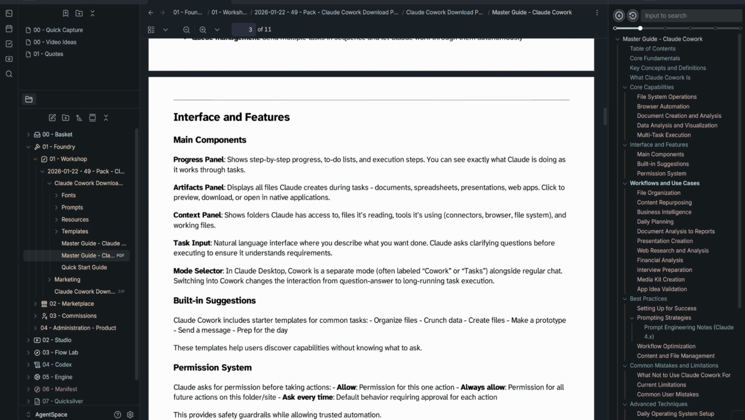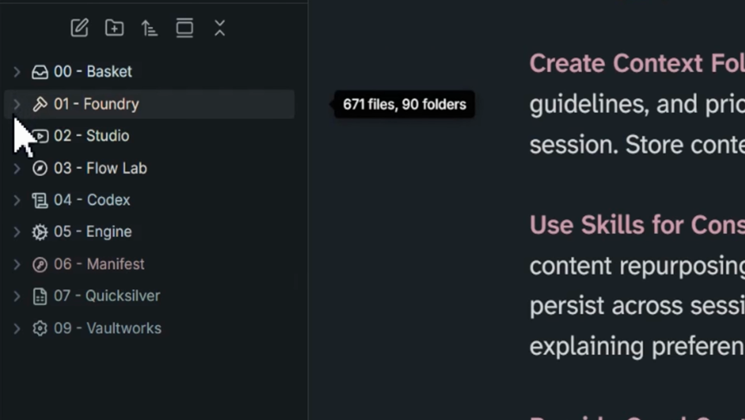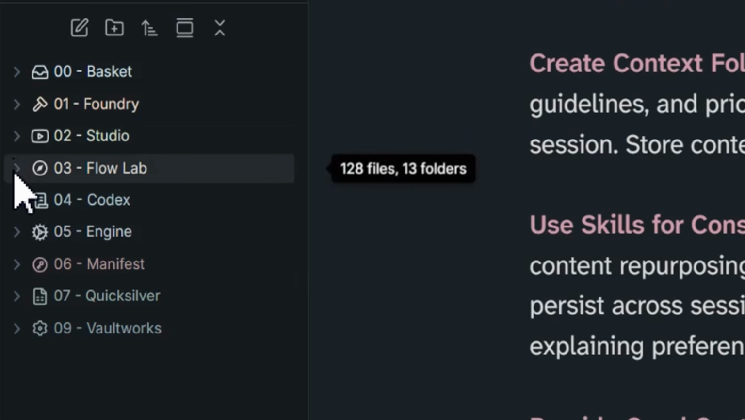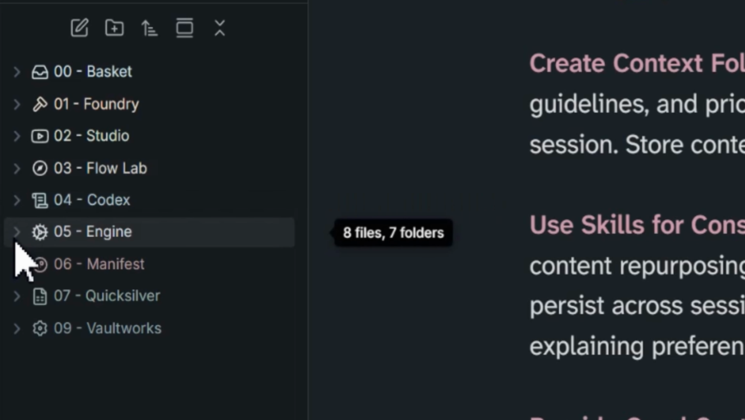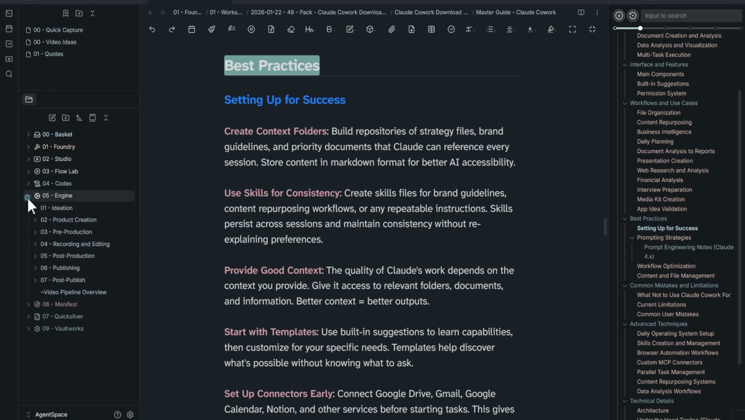If you've been looking throughout this video at these folders over here, Basket, Foundry, Studio, FlowLab, Codex, Engine, and more, and wondering how all of this works together to run my entire business right from this Obsidian vault, I did a deep dive on Agent Space. That video, which goes into all the juicy details, is on screen right now.